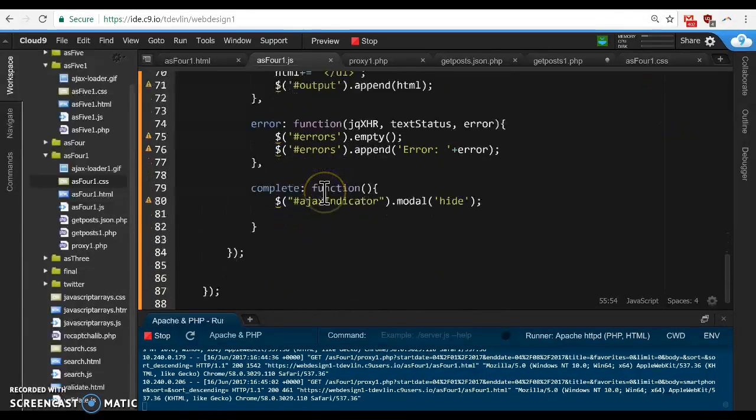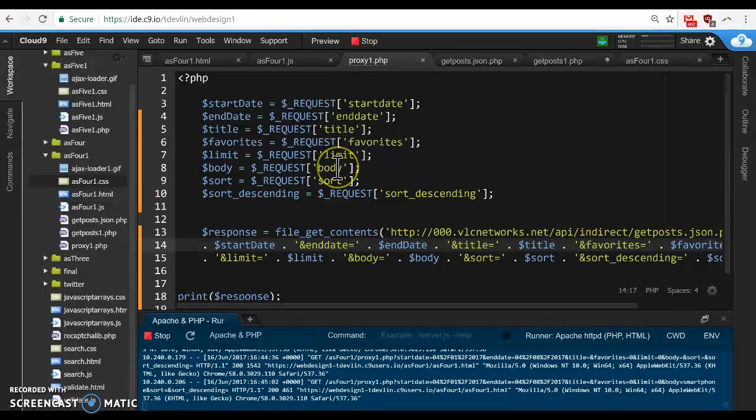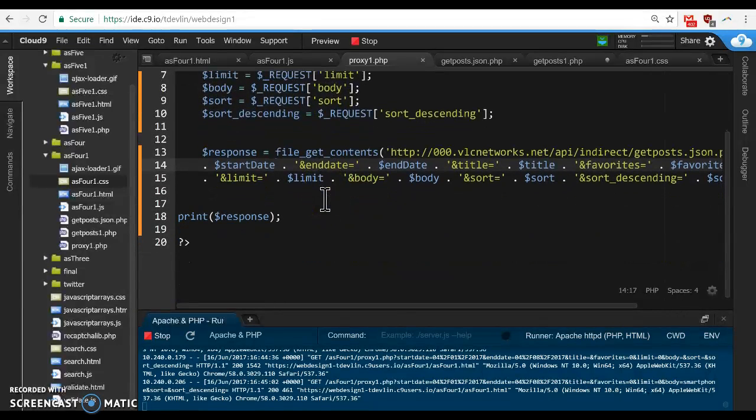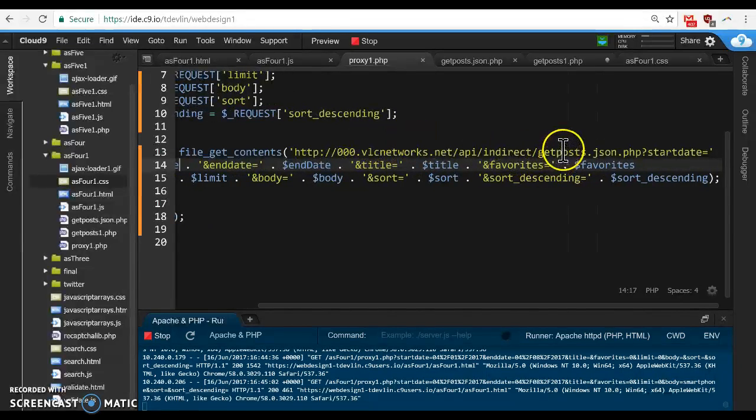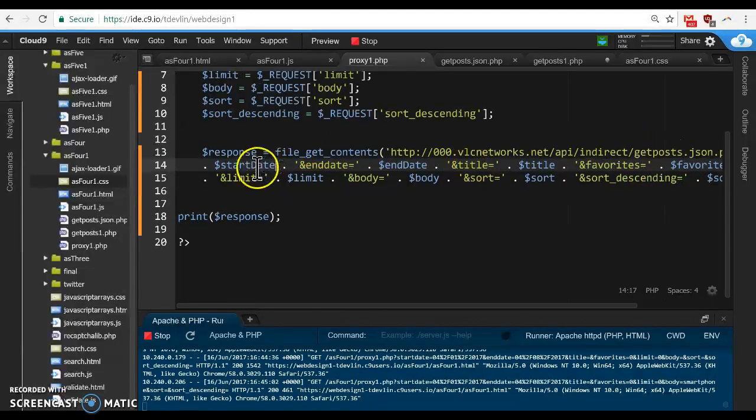Here the errors and the complete code were given. Here's the proxy file. Here it gets all the information from the AJAX code, and it builds a URL with this part here, getpost.json.php, and then we added start date, end date, and then build the code from there using the information from the AJAX call. And then the response is sent back to the JavaScript, where it then builds the list in HTML.